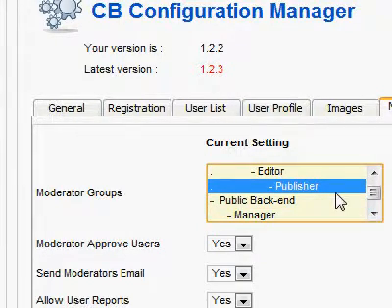So anybody that's a publisher or higher is going to be a moderator. And when they log in on the front end, they'll get a notification that they have images to approve or users to approve and so on.